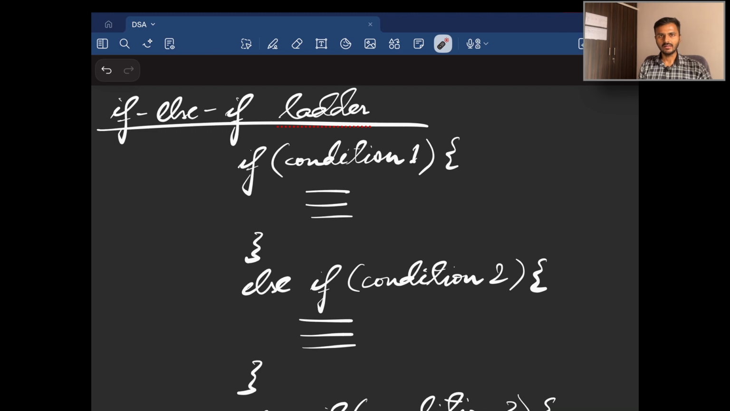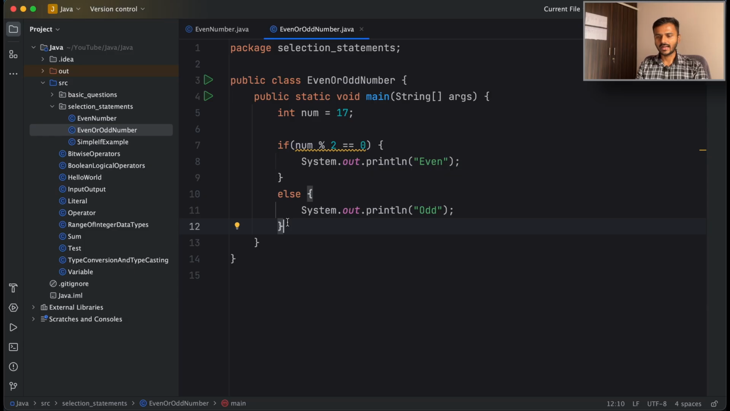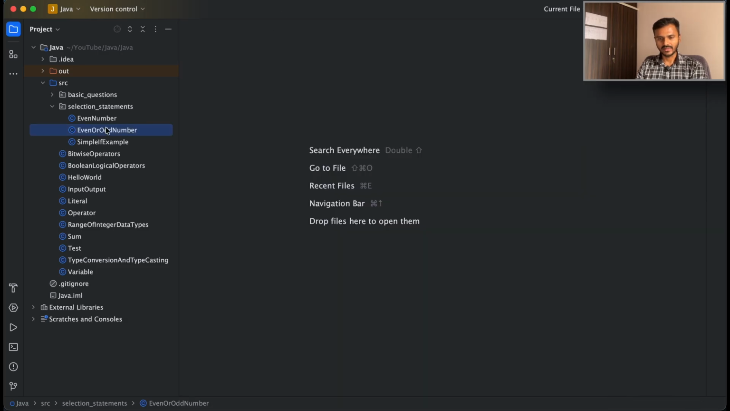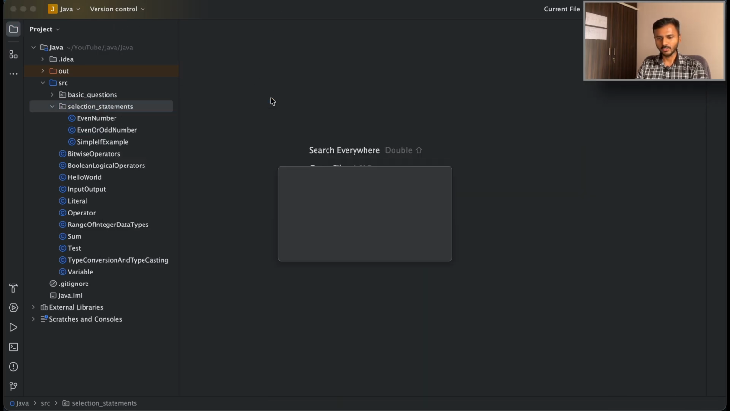So with this clear, let's write code. For that, let's go to IntelliJ. Let's close these two files and let's create a new Java class.